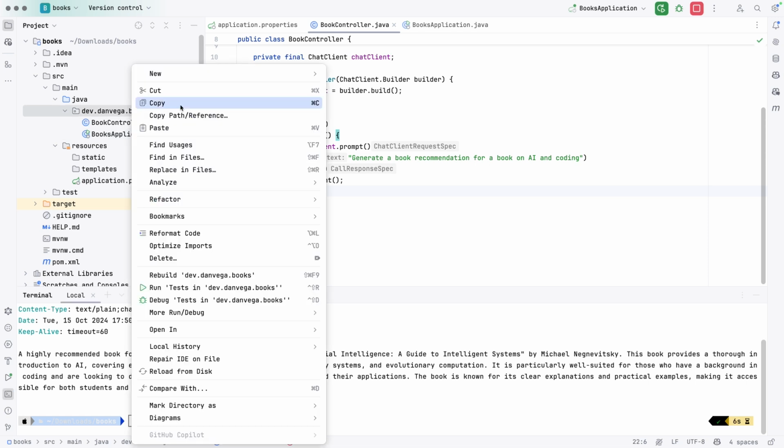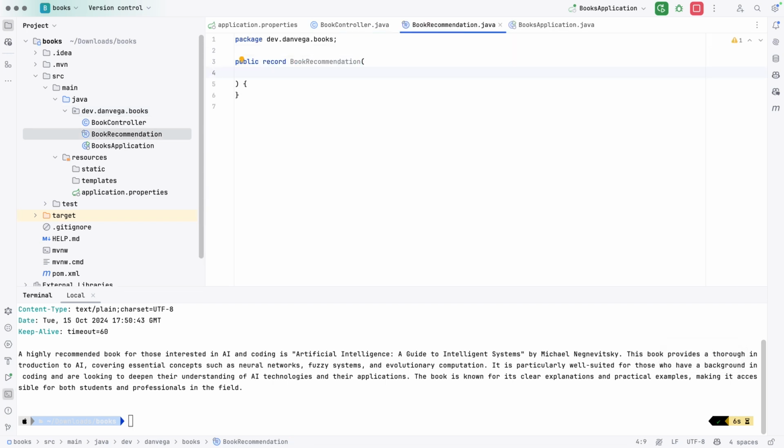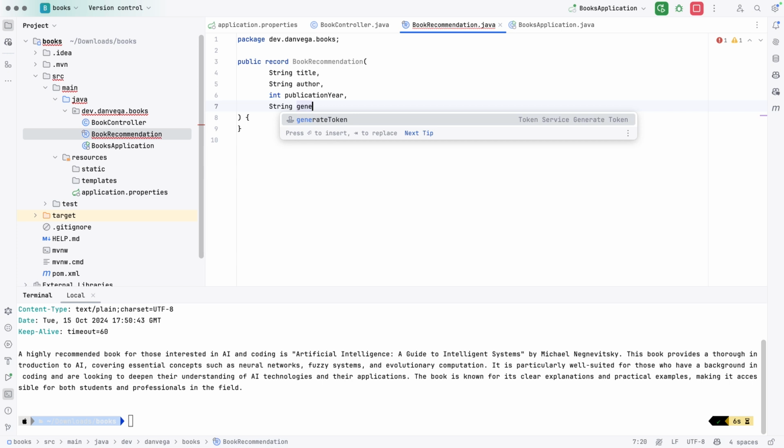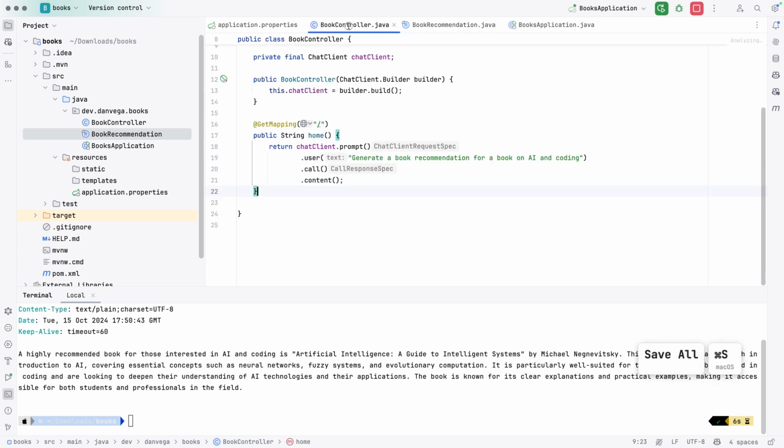Let's talk about that. So let's go ahead and create a new Java record. We're going to call this a BookRecommendation, and this is going to be a record. And what I want back is a title, an author, a publication year, a genre, a page count if possible, and then a summary, right? So now I'm more specific with what I want back, but how does Spring AI help me with this?